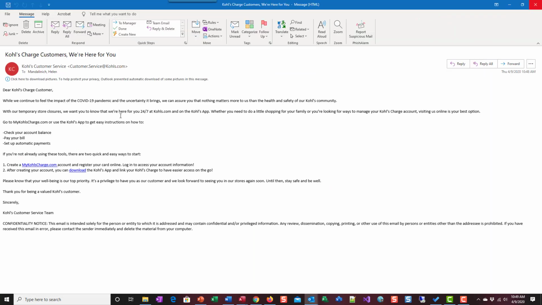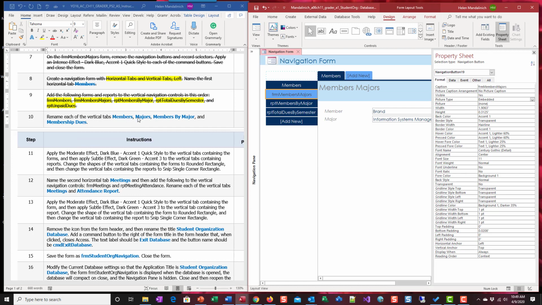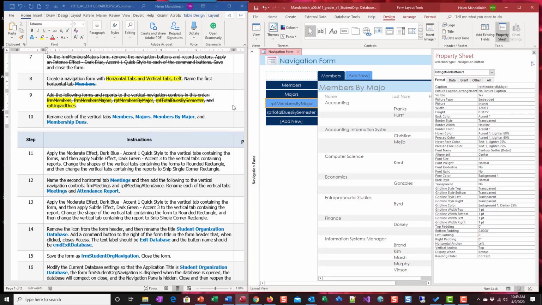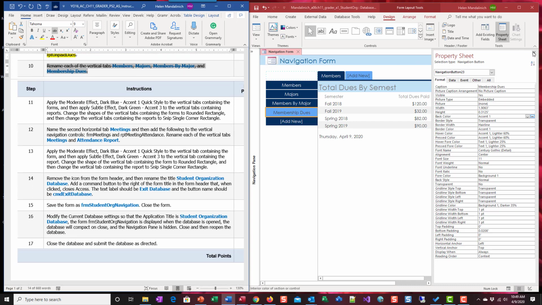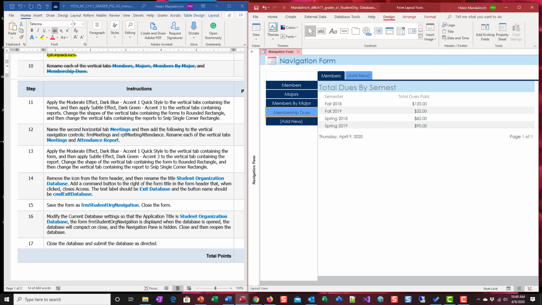Second one is Majors. So we're going to come here. I'm going to get rid of that. It's going to be Majors. Members by Major. Sometimes I just find it easier to retype it, but we'll do that. And then Membership Dues. I'm just going to retype that one. Membership Dues. Cool. So those are much more meaningful names. Okay, I'm going to close that property sheet.